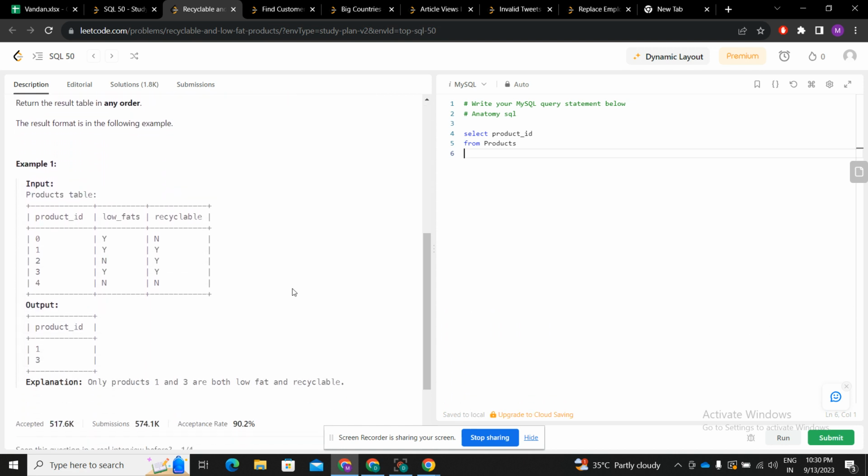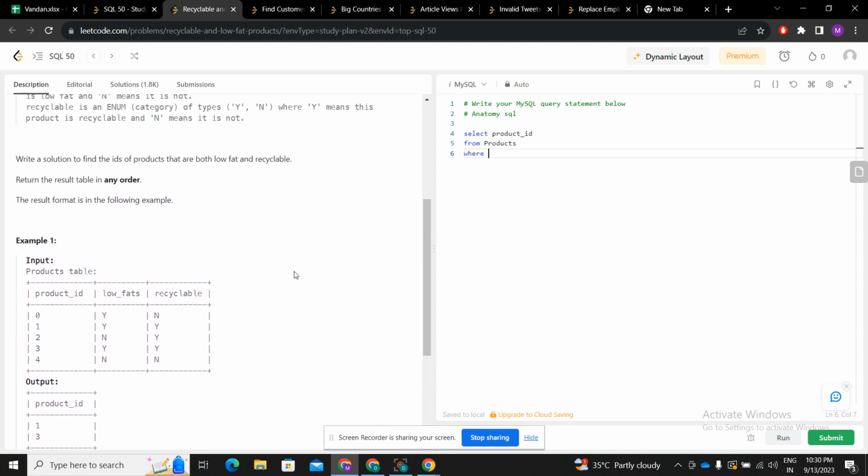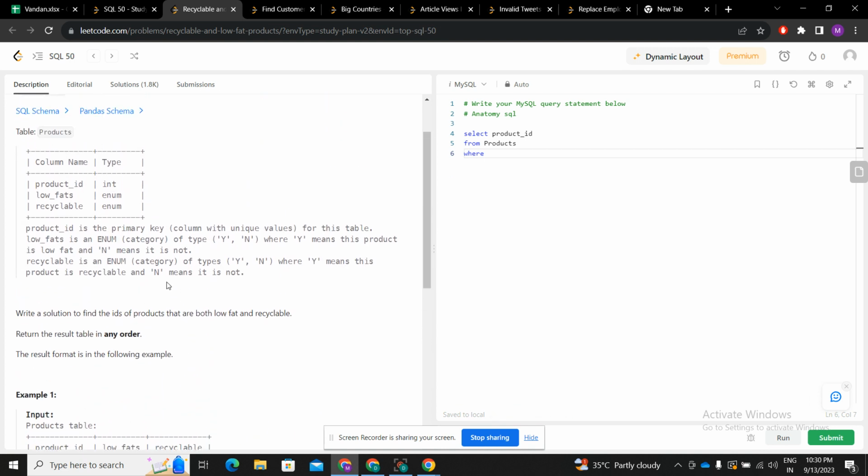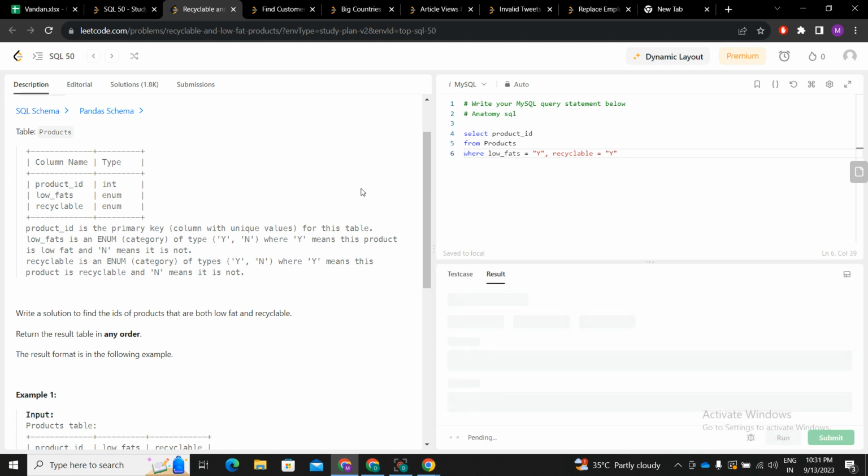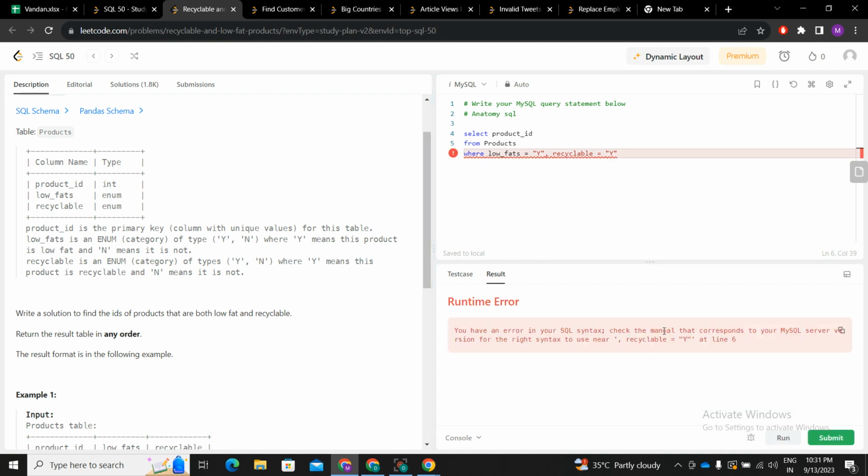Now we need to write a condition. For a condition, we write the where command, and within where we will mention that low fats equals Y, and the second condition we need to put is recyclable will also be Y. Now let's run it and check whether it's working or not. I hope there should not be any error.